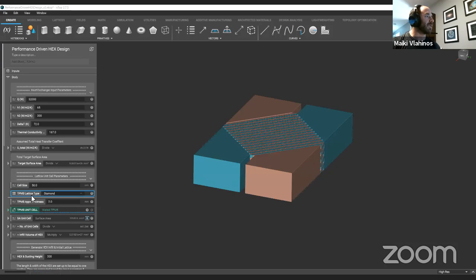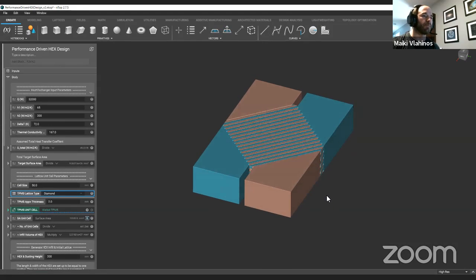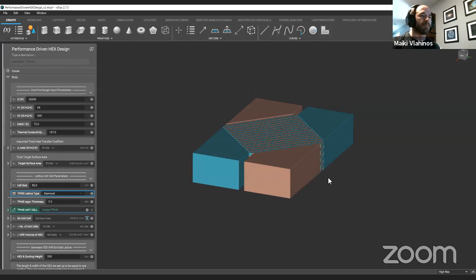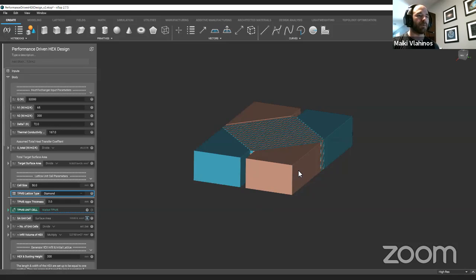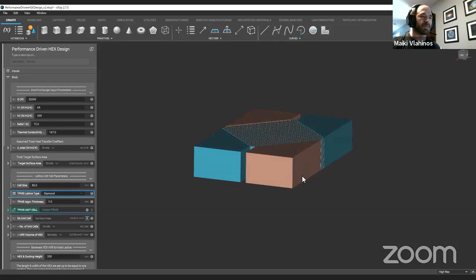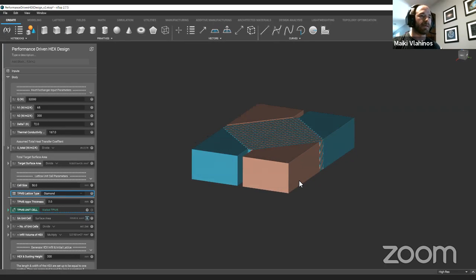Have you tried linking nTopology to ANSYS Discovery Live for quick validation? I have, yes, and it works very well, primarily because we are able to export a nice clean STL from here, and then that gets voxelized in Discovery Live, and you can run your quick validation study that way.